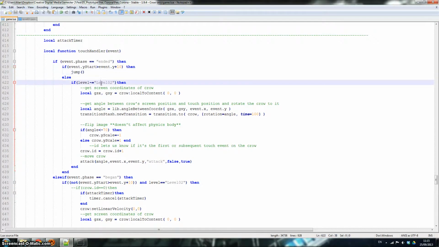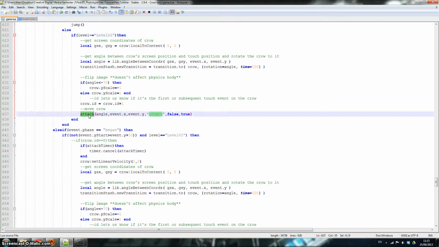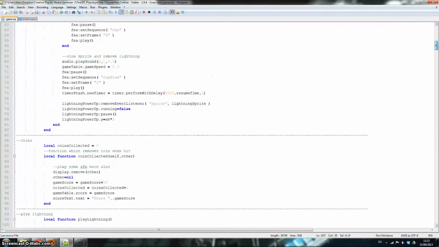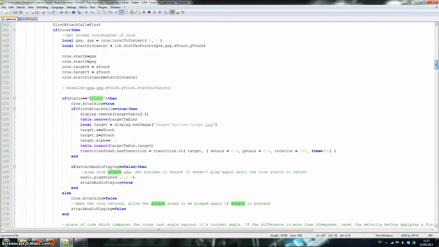This again is not equal to level 2. That's our test level that we developed just for new mechanics and new controls, to see how it works and test it out. So get the angle between the coordinates, rotate the crow to that in a transition, and attack. So attack is the main crow attack function. It's the crow going towards the touch position, and it's up here a good bit.